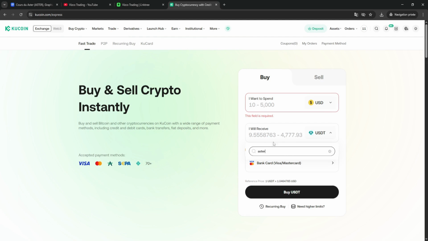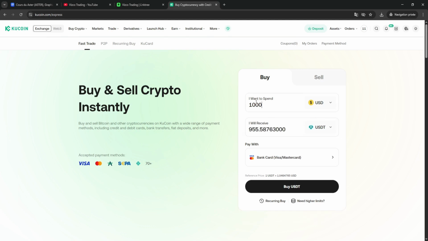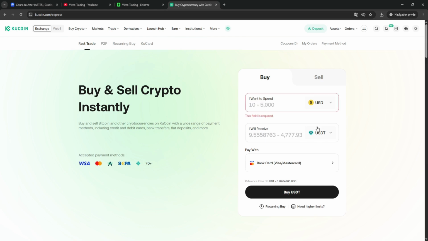As you can see, you can't buy ASTR directly, which is why you'll first need to buy USDT as a priority. It's with this USDT that you'll then be able to buy Astar. So for example, if you want to put in, say, around $1,000, you can either do it by credit card to go faster, or you can do it via a deposit if you already have USDT on another platform. You go to deposit, copy the address they give you to deposit USDT, and you'll be able to do it.